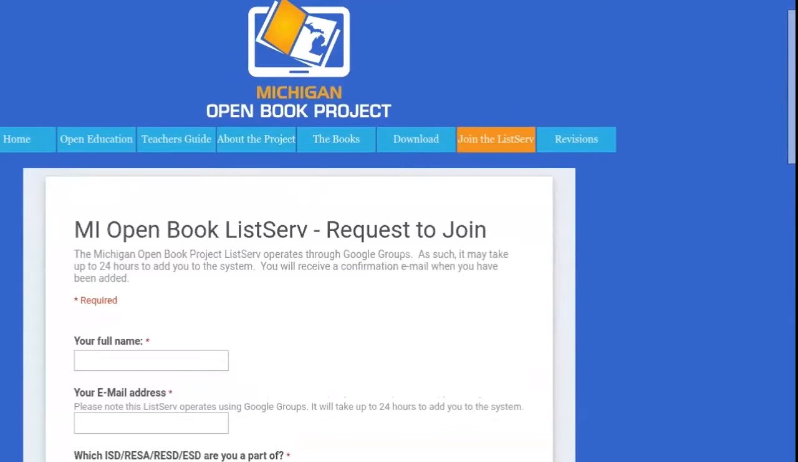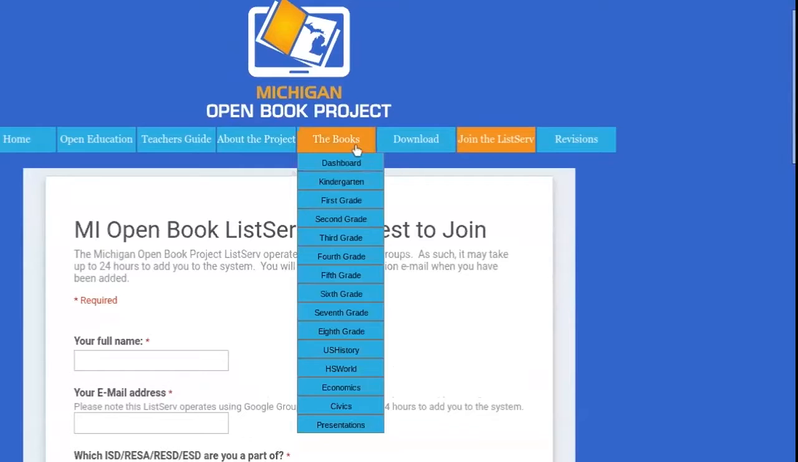Okay, so once you've joined the listserv, and you'll do this once a year, then the content is open for you, okay? The first thing that we'd like to show you are the books. And this shows you that we have kindergarten all the way through high school. And as David talked, this is aligned. These books are aligned. This content is aligned.